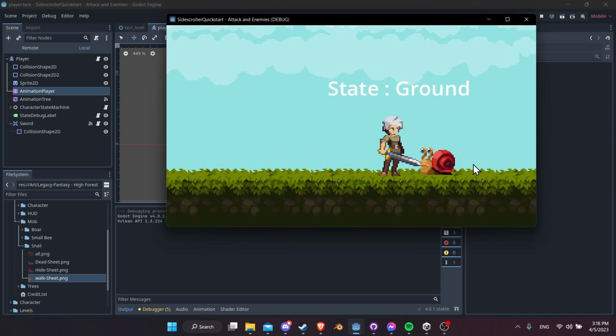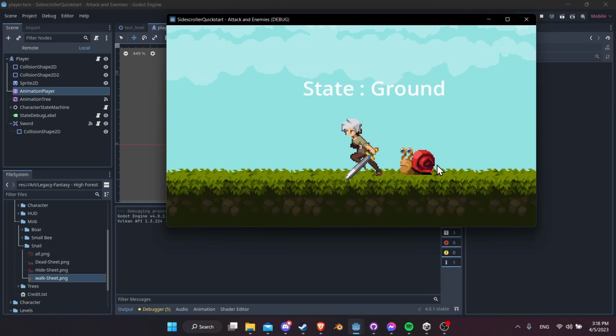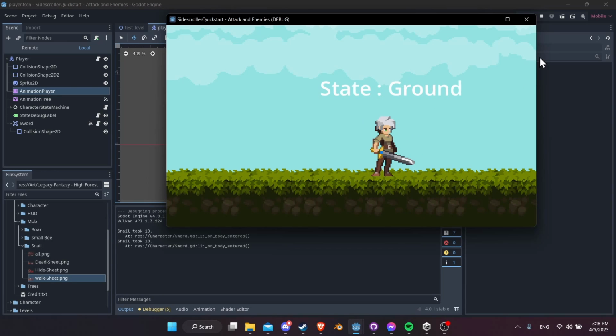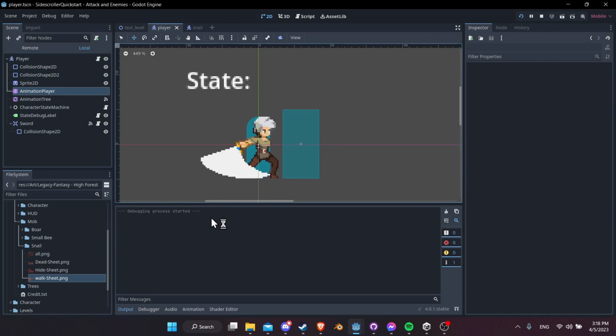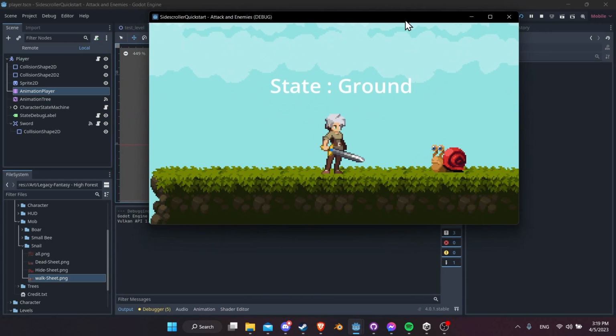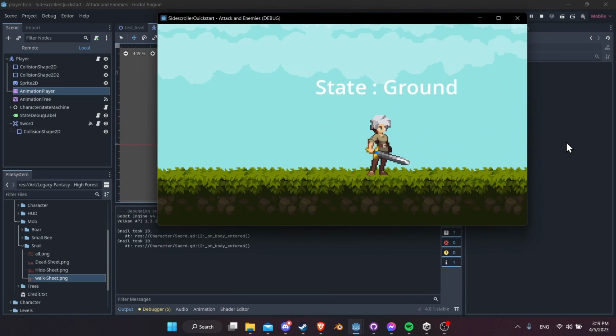If we run up to the snail, you can see he takes no damage while we're just walking around, but let's hit F to attack, and the snail took 10 damage. We hit F again, and the snail took 10 damage. And if we want to test that with a double strike, let's restart the scene and hit FF. So we hit twice for a 2-hit combo.